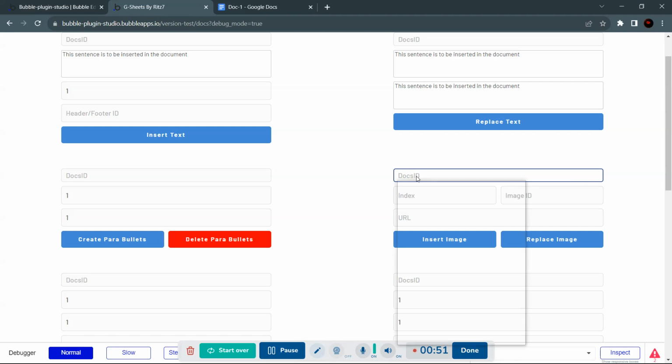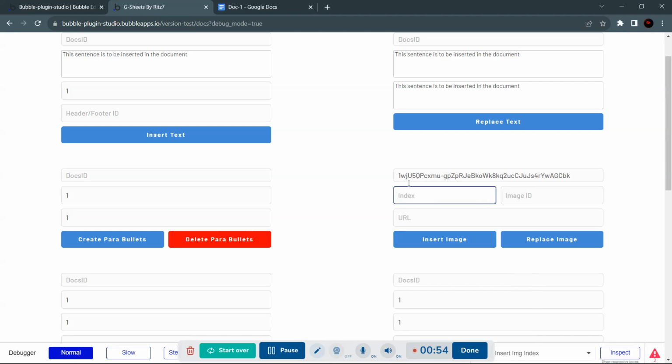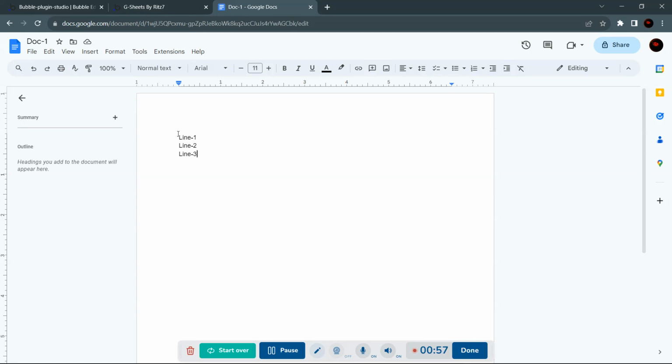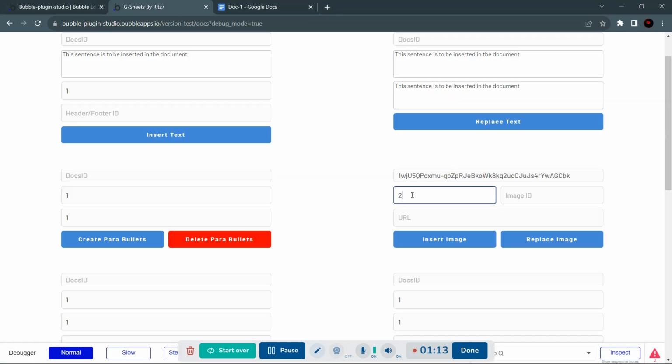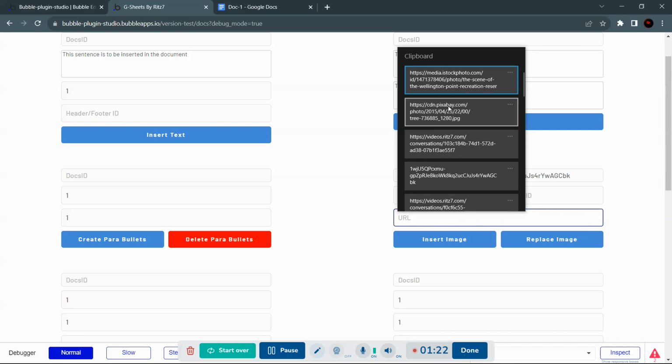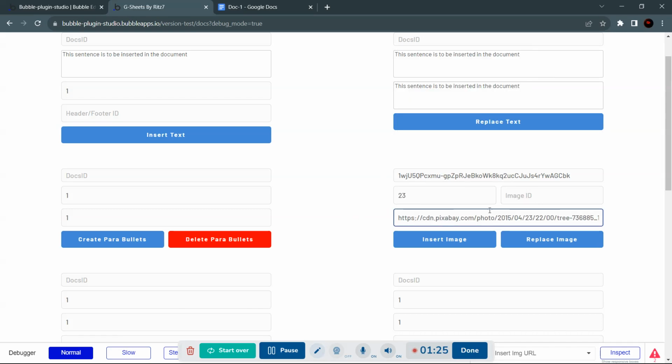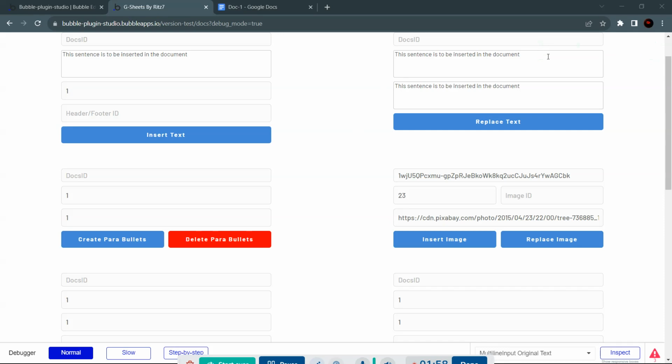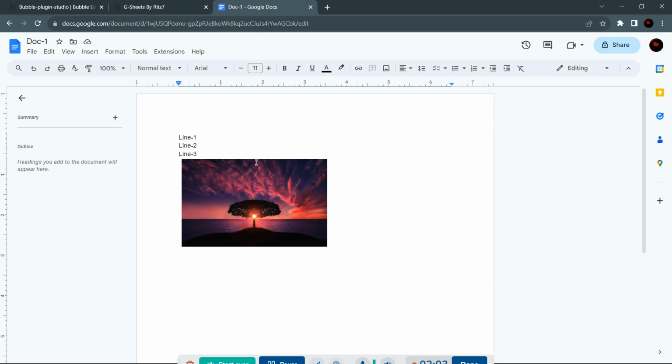So I'll add the ID. Then here in the document, there are 3 lines of sentences and all of them cover 22 indexes. So I'll add 23 as the index where the image will be added. Then the URL of the image, which will be this URL. You can get any URL you want, and then I'll click on insert. So I think the image has been added. Now if I go to the doc, you can see that the image is added.